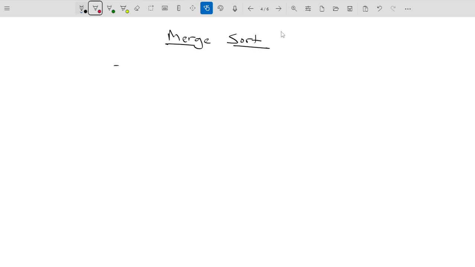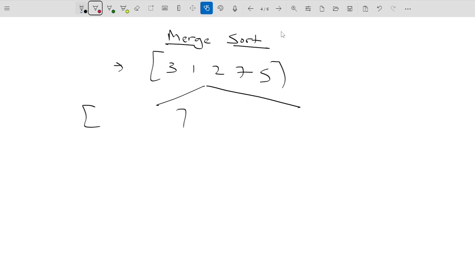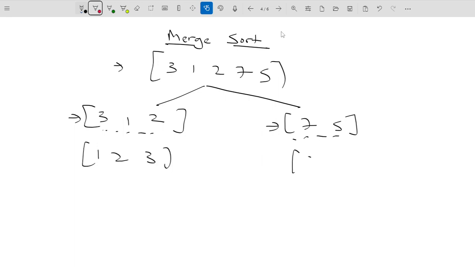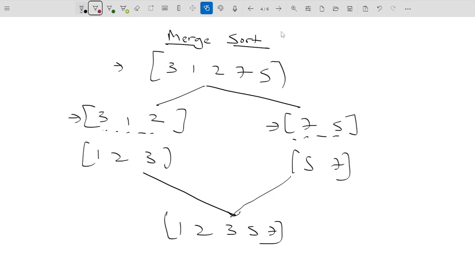In this technique, let me take an example to explain. Let's say I have 3 1 2 7 5. I have this array, right? So in merge sort we keep dividing the array, this is a kind of divide and conquer approach. So I will have 3 1 2 here, and then I will have 7 5 here, right? And after this we keep dividing the array till we get the sorted array, right? And once these arrays are sorted, let's say this is 1 2 3 and this is 5 7, right? After this, the operation that we perform is the merge operation, and we merge these two arrays into a sorted array. Now there is one thing to notice here.